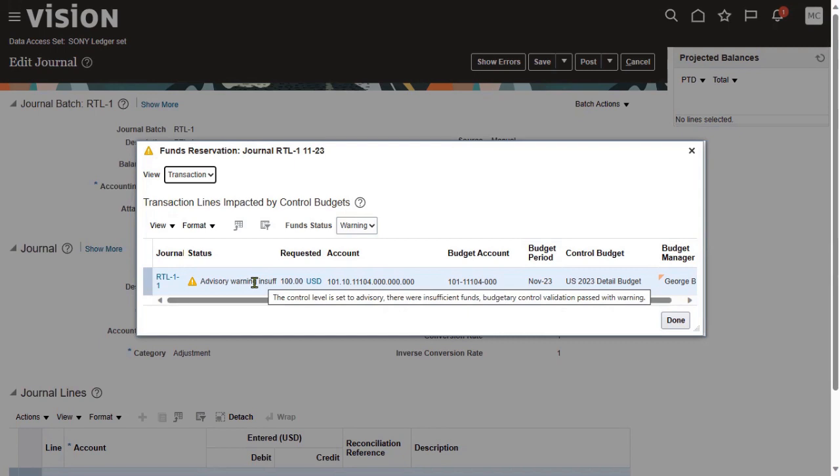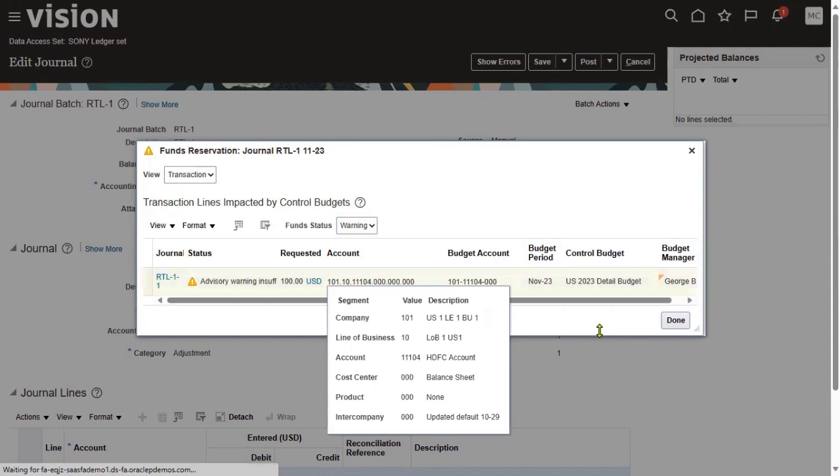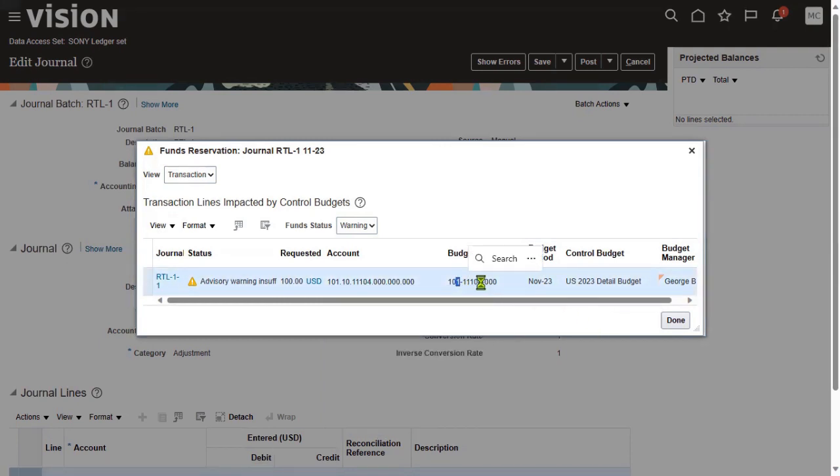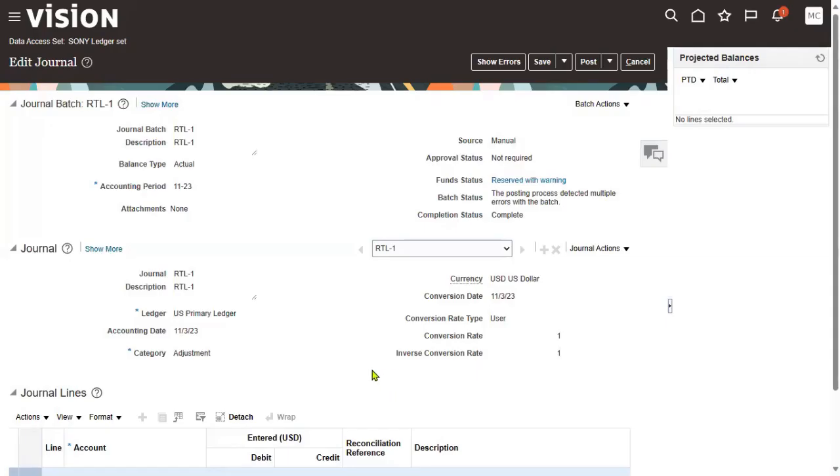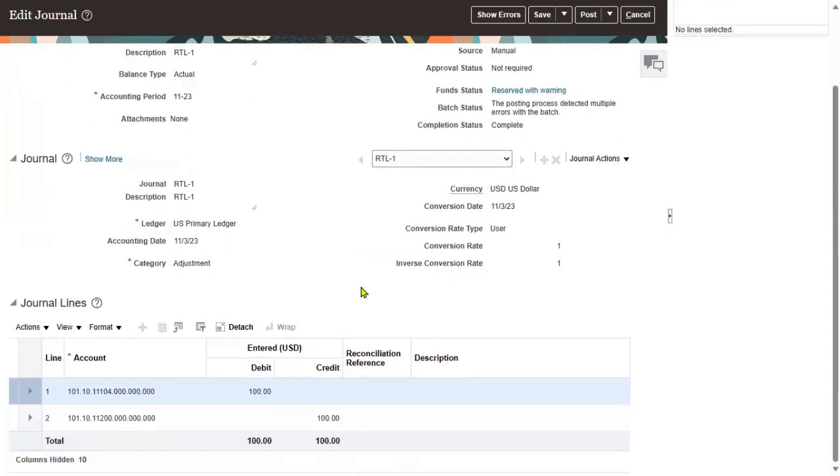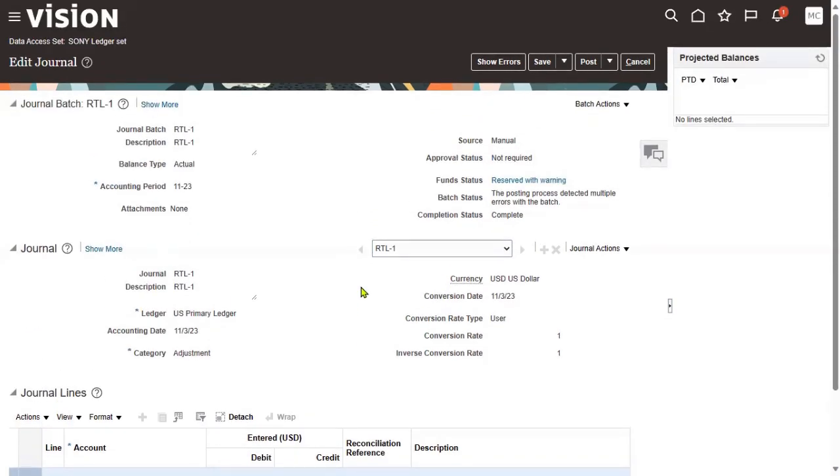There were insufficient funds. Budgetary control validation passed with warning. Okay, $100. Will there be any limit? Yes, yes. That actually we have to see the budget. Someone might have enabled the budget. That could be the reason. Okay. That's why it is showing.